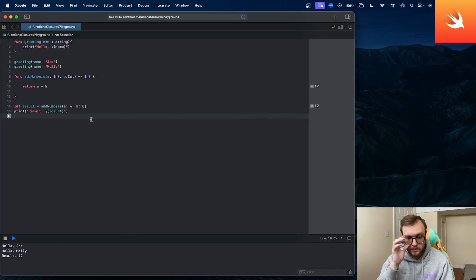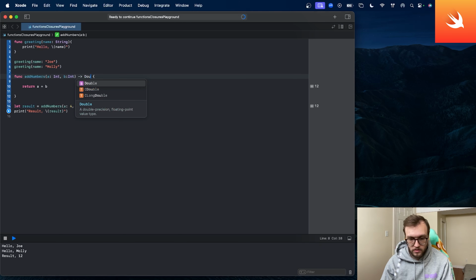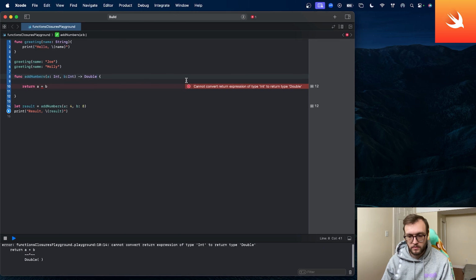Now what happens if we have two integers here and we try to return a Double? Let's see what happens. We get an error because it cannot return the type of Double. Int and Double are two separate things.